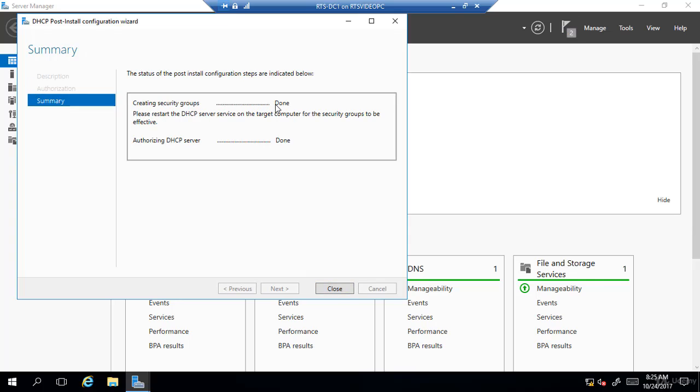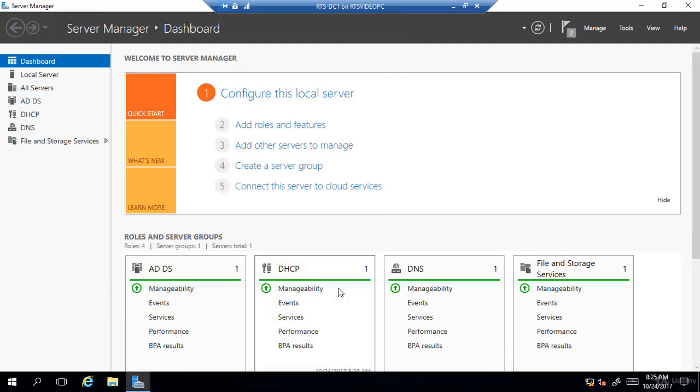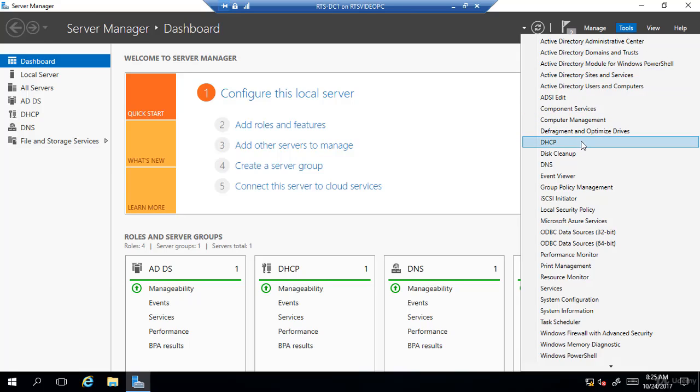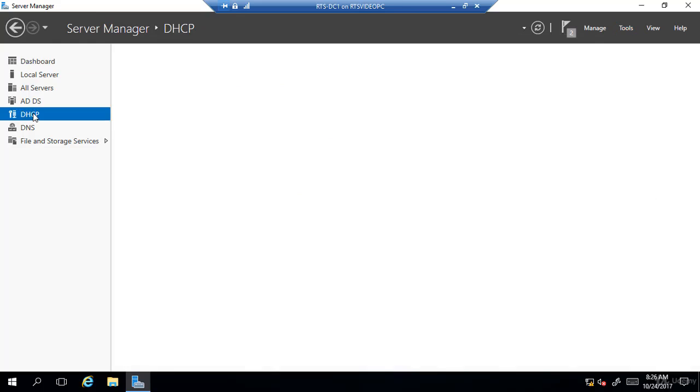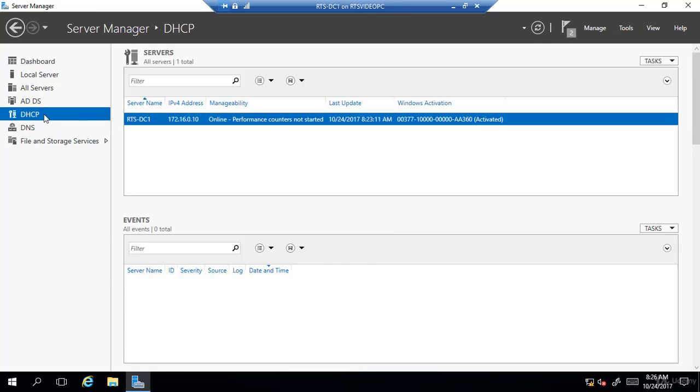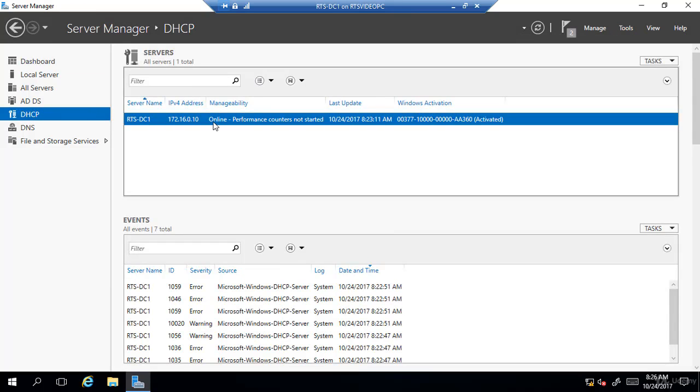It says that is done. Security groups have been created. Server has been authorized. Now that DHCP is installed, if I were to go to Administrative Tools, I have DHCP in the list, and in Server Manager, I also have the DHCP server group that shows up here that will list my one server that has DHCP installed. In the next section, we'll take a look at configuring the DHCP server.